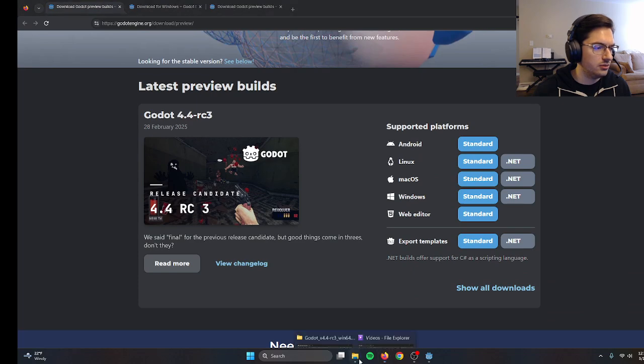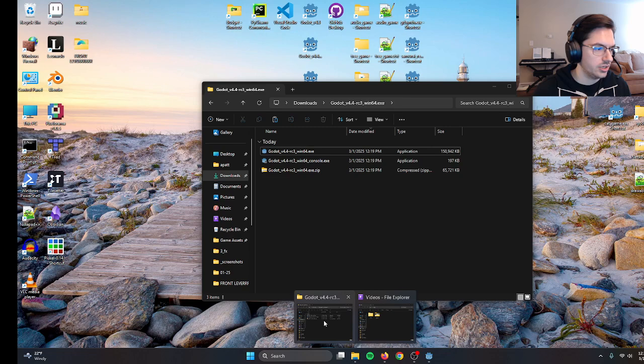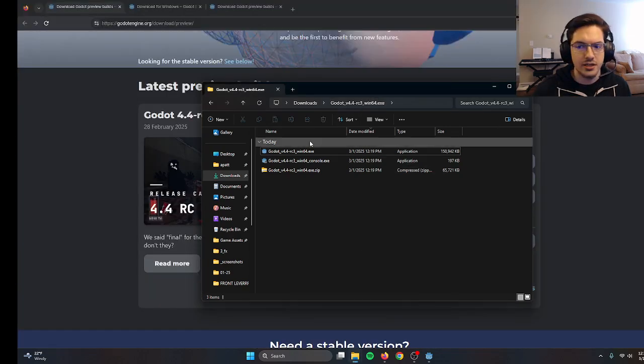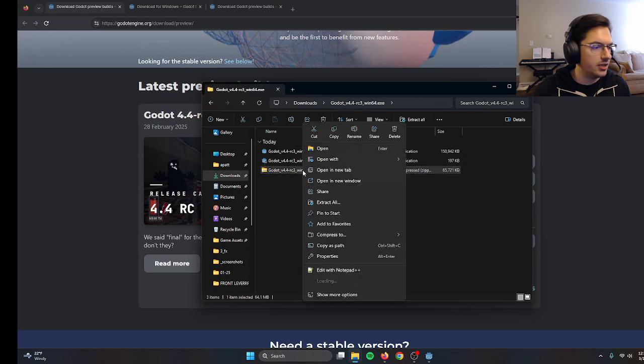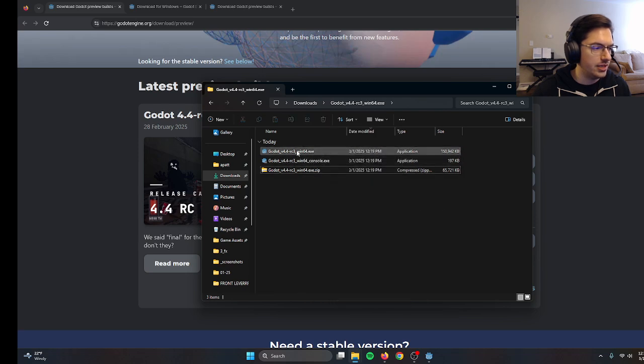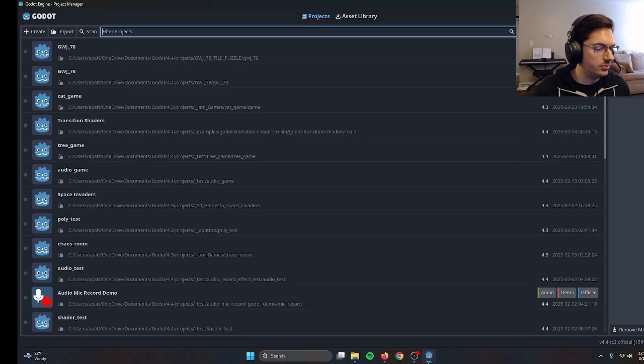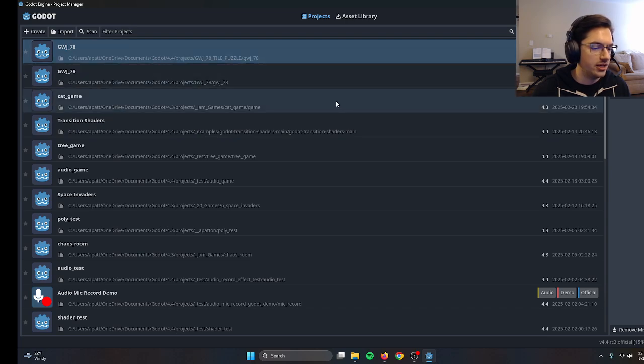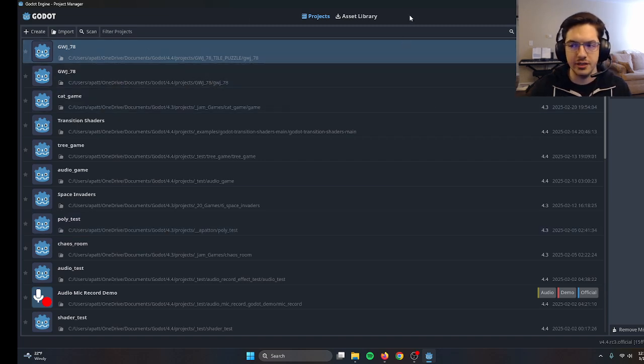Once you have that downloaded, you're going to get a zip folder, and inside that zip folder, if you know how to extract, just right click extract all if you're on Windows, and then open up the exe. And once you do that, you'll be greeted with a screen like this. Probably won't be any projects in here. These are just projects that I have done before, but this is basically the opening screen that you'll see when you start up Godot.